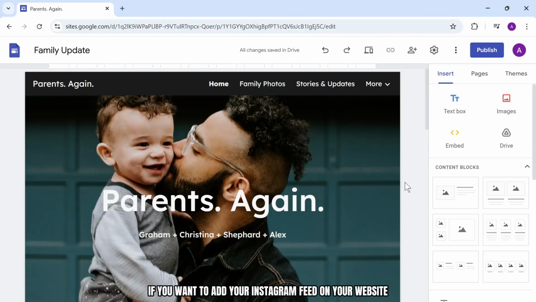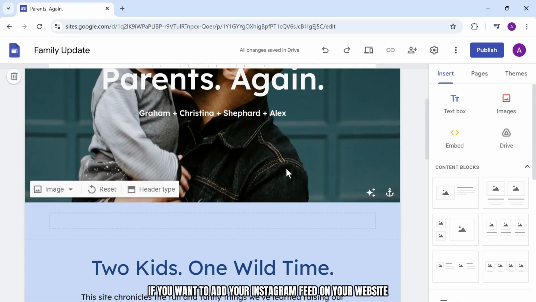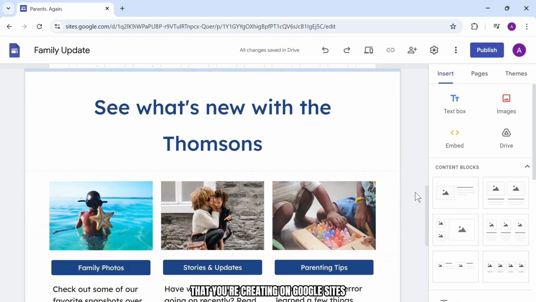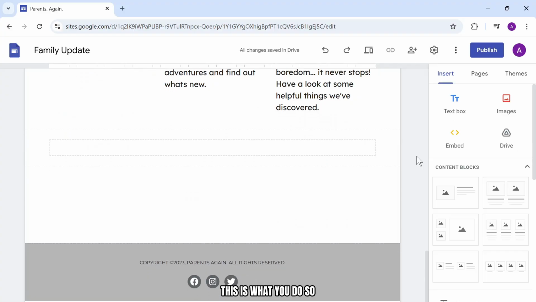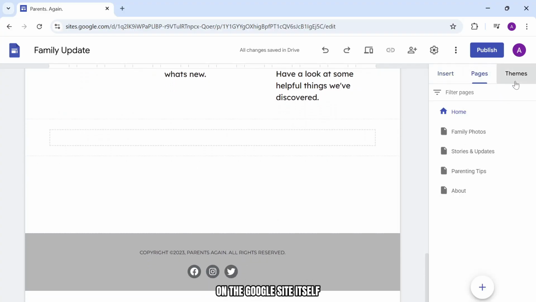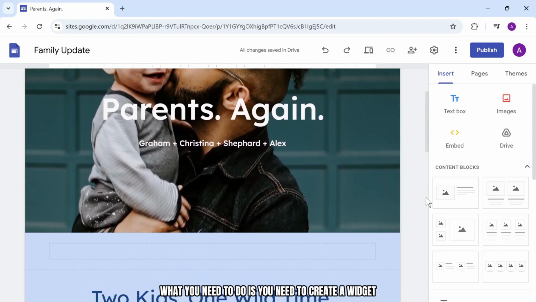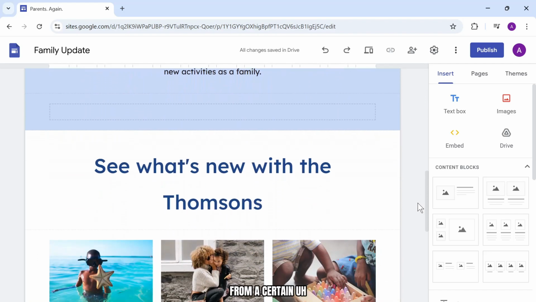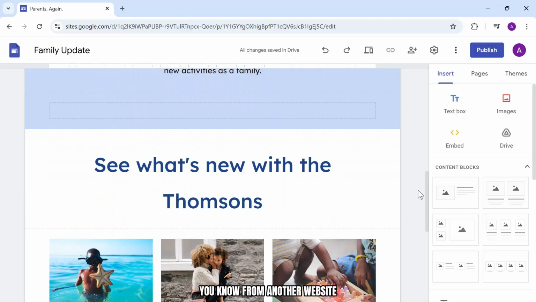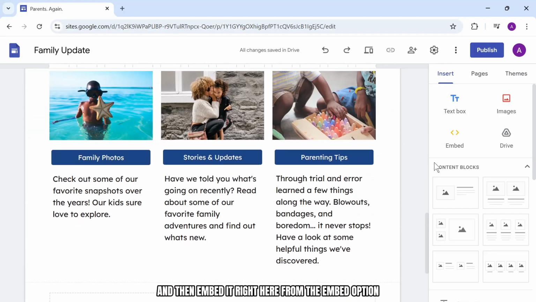If you want to add your Instagram feed on your website that you're creating on Google Sites, this is what you do. You won't find any option on Google Sites itself to add the Instagram feed. What you need to do is create a widget from another website and then embed it right here from the embed option.